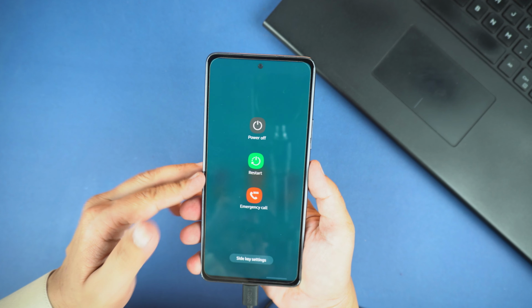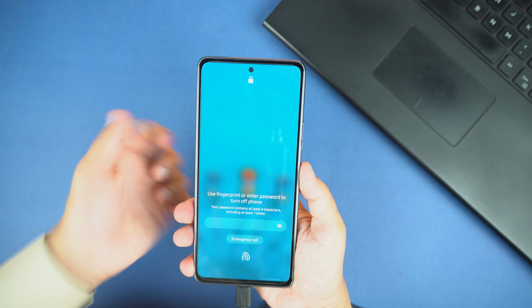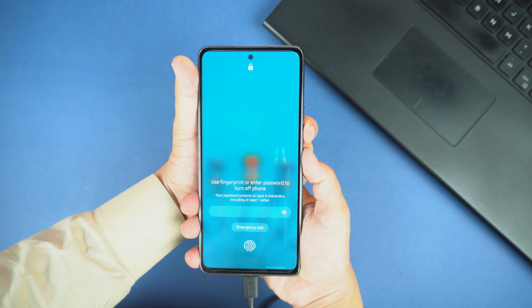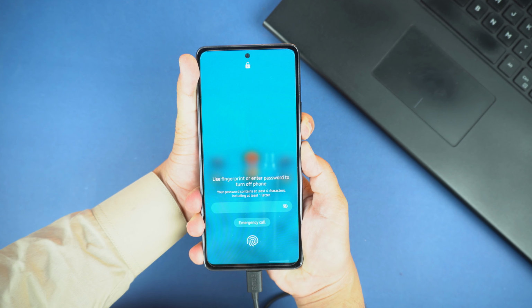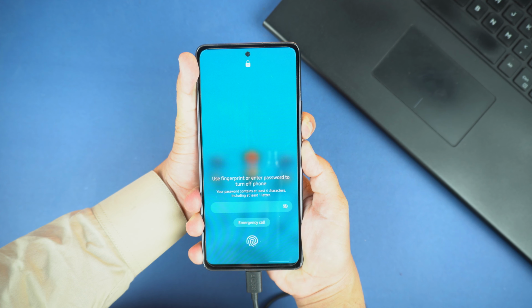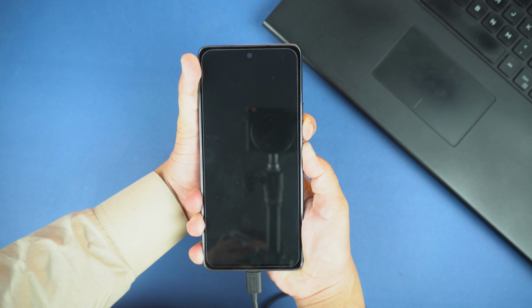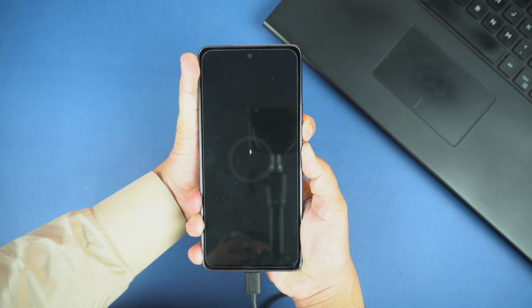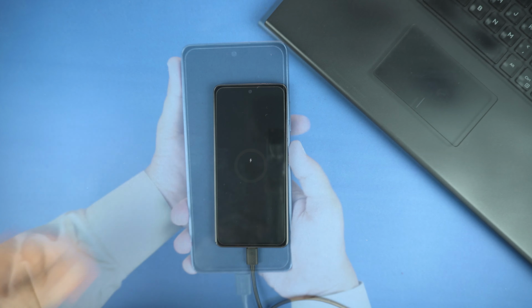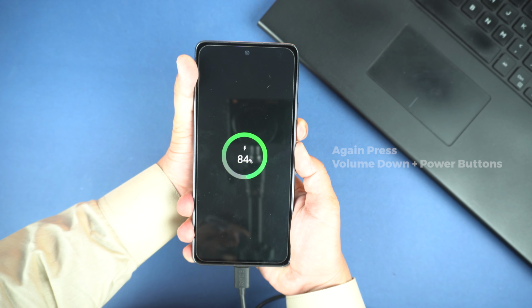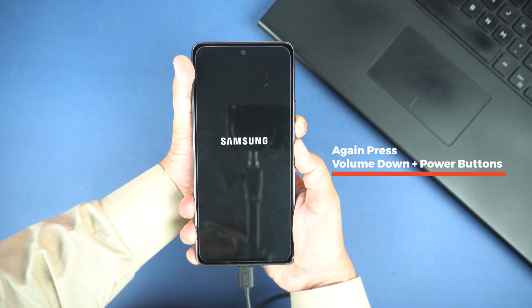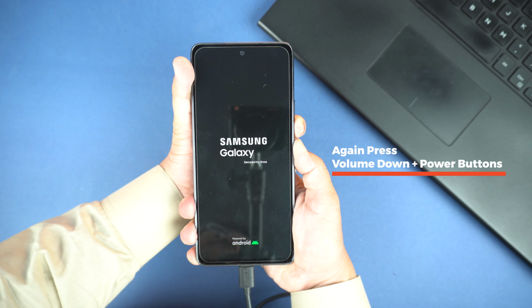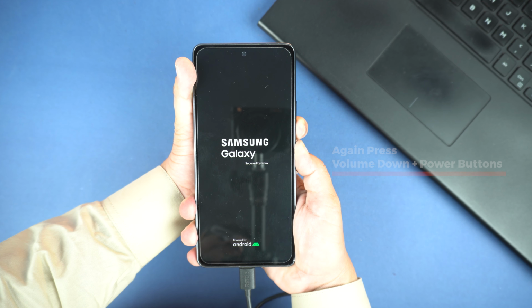Now here, select the power off option, but it will again ask for the password or PIN. Don't worry, you just need to press the volume down button and the power button again and hold them until the phone switches off. When the screen goes off, leave both keys and wait for the battery percentage to appear. When the battery percentage appears, press the volume down button and the power button again and keep holding them. You will see the Samsung logo.